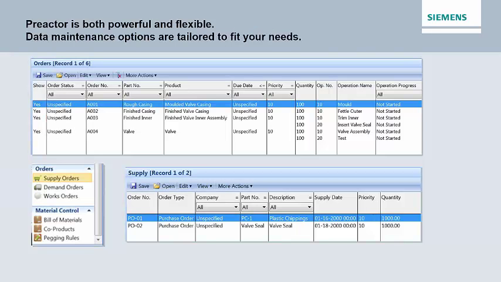I want to give you a look at some of the PreActor screens. These are, as the caption says, powerful, flexible, and they can be tailored to fit your needs. We can list orders in the PreActor interface that feed from upstream systems, and also supplies of materials. Those, in turn, are fed from upstream systems. And the availability of particular parts or materials can influence the sequence of order completion on the shop floor.